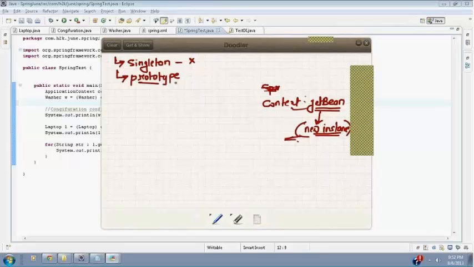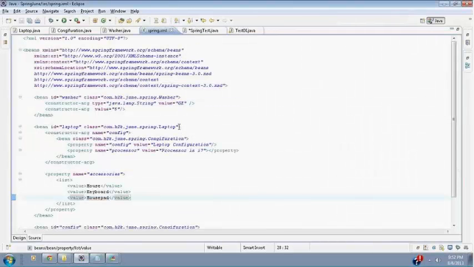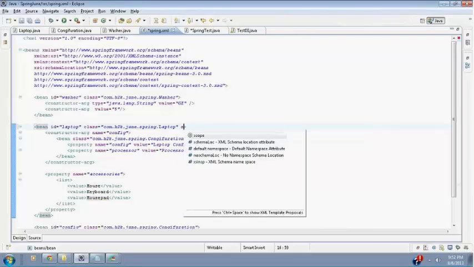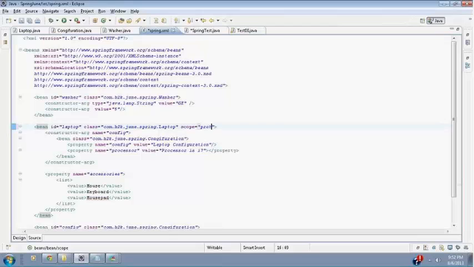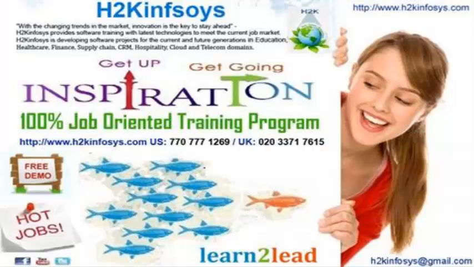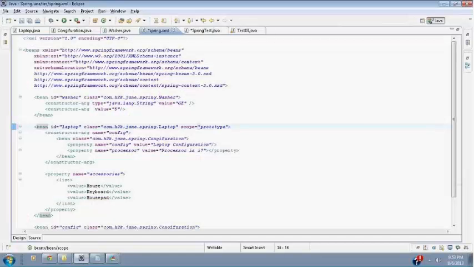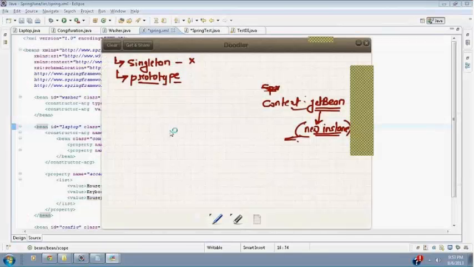And how do you really define it? If there is a default behavior and you want to change that behavior to prototype, whenever you are defining the bean, you can just say that you want the scope as prototype. That means every time you execute getBean, a new instance will be returned. Isn't that simple to understand? So this is it. These are the two important scopes we have for Spring application context.